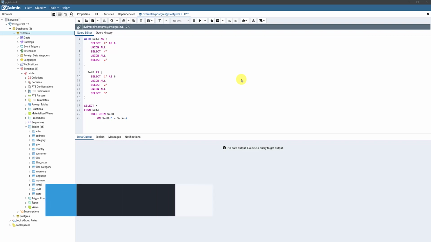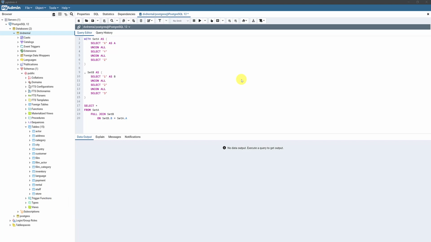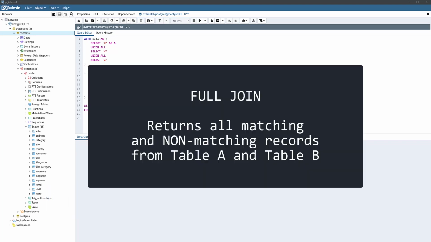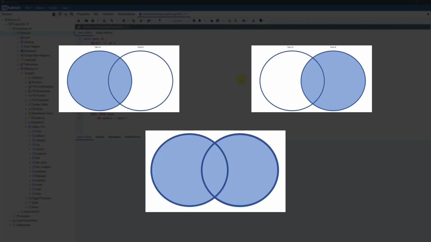The final type of table join I'll show you before we move on is the full outer join, otherwise known as the full join. The full join is another one of those join types that I don't think I've ever used in my career. The concept behind the full join is that if you give it two tables, it will return all records from those two tables, regardless of whether or not they have any matches. It's kind of like a combination of a left join and right join together.